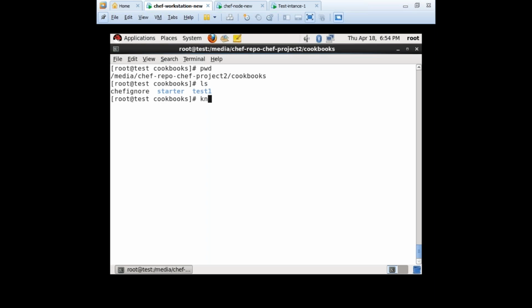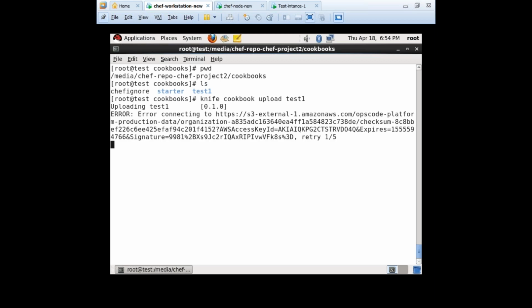Knife. Okay, good. Because you know what knife is, right? Knife, and then a very simple command: cookbook upload, and then the cookbook name. While uploading, you can see the test1 cookbook with some revision number. Look at it, that's the revision number. Now we have some error.